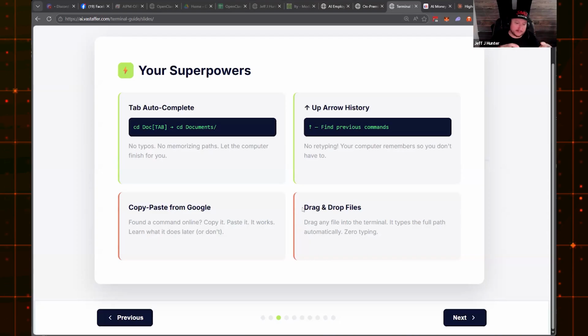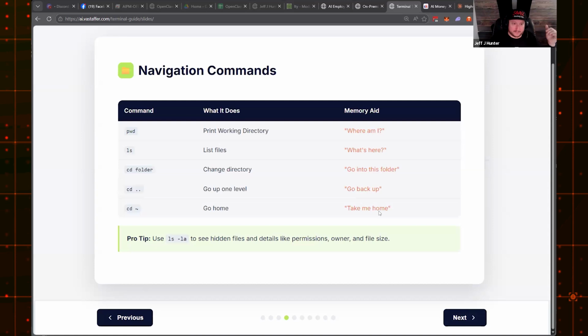So it works in a lot of different ways. And the more you play with it, the more comfortable you get. Some of you might be thinking, I don't want to play with it at all, but it is important to be comfortable with it. So here are some navigation commands that are kind of important to know. For example, PWD stands for print working directory. This is just where I am.